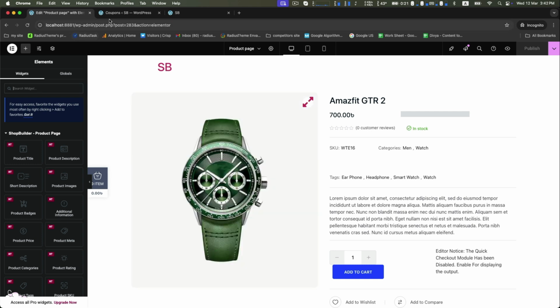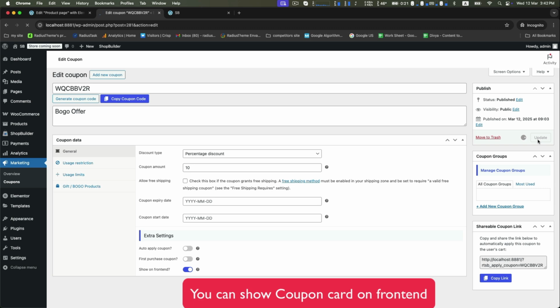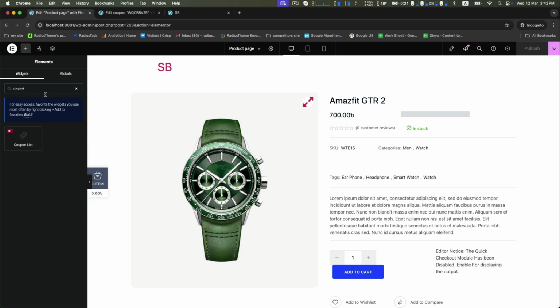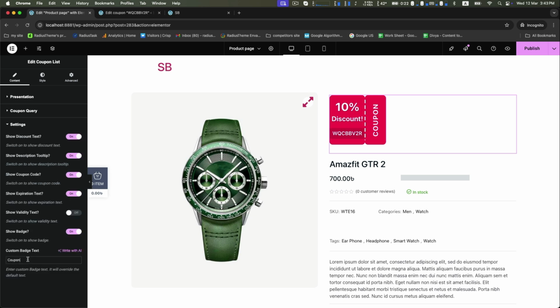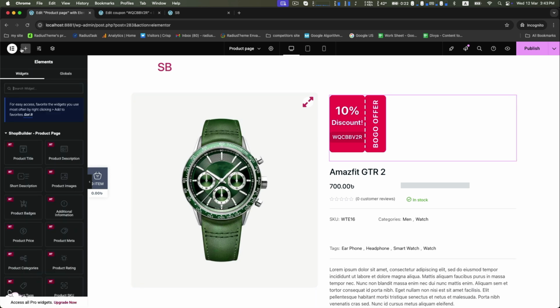Now go to the marketing of your ShopBuilder dashboard and click on Edit on this product coupon and enable this option to show the coupon code on the frontend. Now back to the Edit with Elementor and drag the coupon list here. Then go to the settings and change the title of custom badge text as BOGO offer. Now click on this plus icon and type the title.